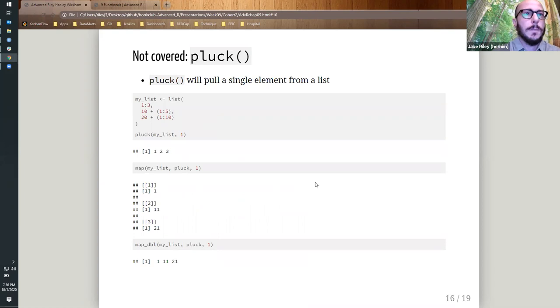I feel like pluck was mentioned briefly, but I wanted to highlight it for you here. Pluck is going to pull an element from a list. So if I have a list of 3 items, one is a vector of 1 through 3, one is 11 through 15, and one is 21 through 30, and I say pluck one, it's going to grab the first item of my list, which is that vector of 1 through 3.